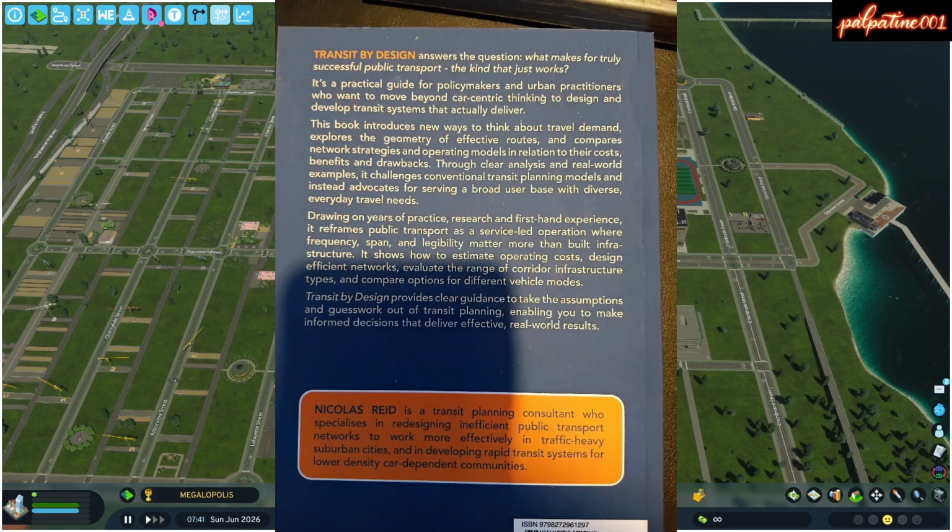Of course, the back cover is Transit by Design. It answers the questions on what makes it just simply work. So it's a guide for policymakers and urban practitioners, which is basically myself. So we're looking at it not strictly from the transport planning side. We're actually looking at it from the land use policy and spatial side, which is where I sit, as well as the policymakers. Those are your elected reps, whether that's councillors or members of parliament or Congress.